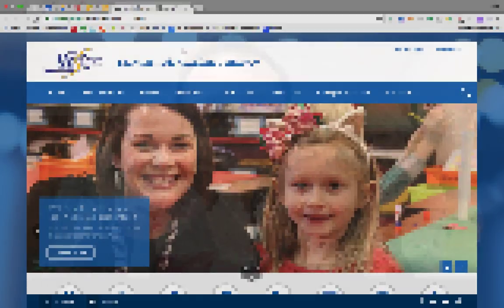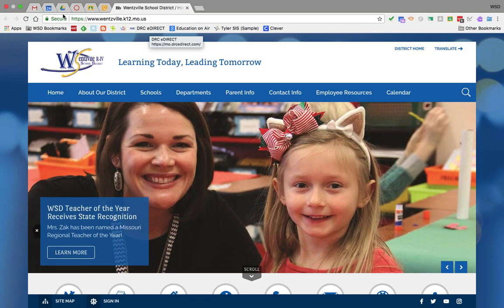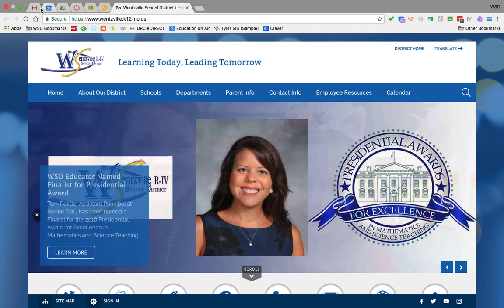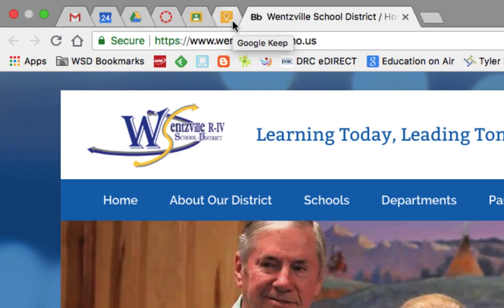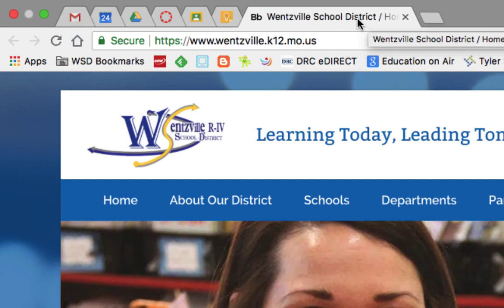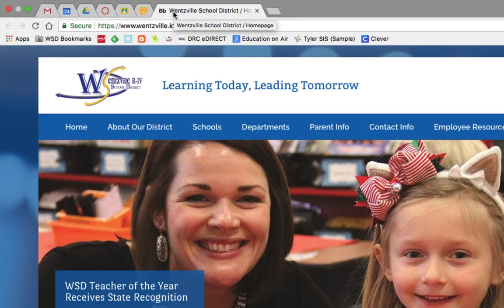Well, the tip today is a very, very simple one, but it's one that if you utilize can really save you a few minutes each and every morning from doing the same monotonous thing over and over. And this tip is called pinning tabs, and I'm going to show you what it looks like. If you notice on the top of my screen, I have a few open tabs: Gmail, Calendar, Google Drive, Canvas, Classroom, and Google Keep. And you notice those tabs look a little different than this Wentzville School District tab. They're smaller. Those tabs are pinned.